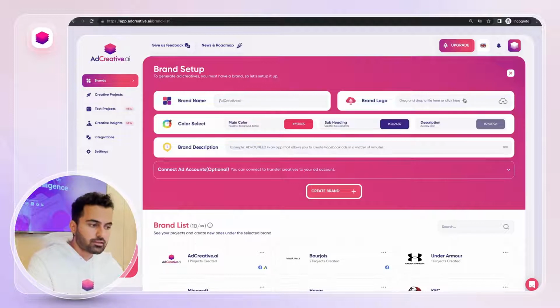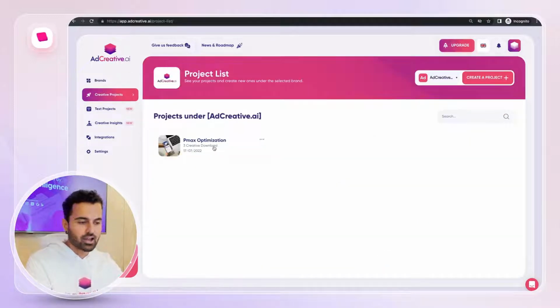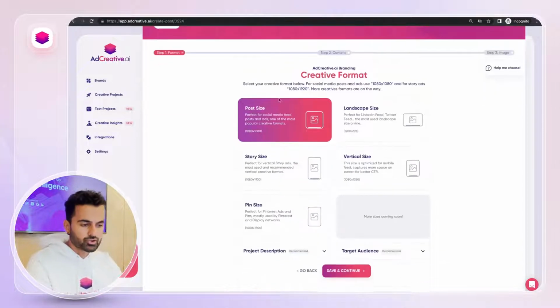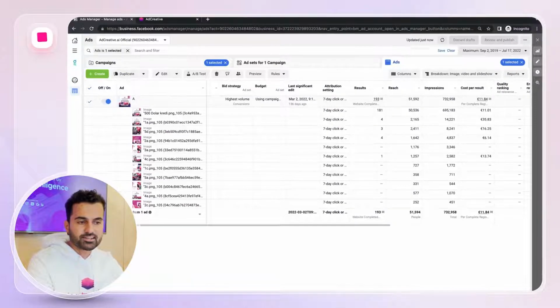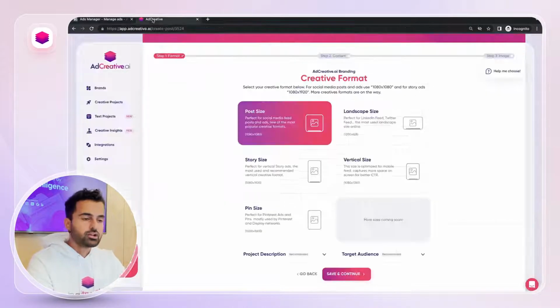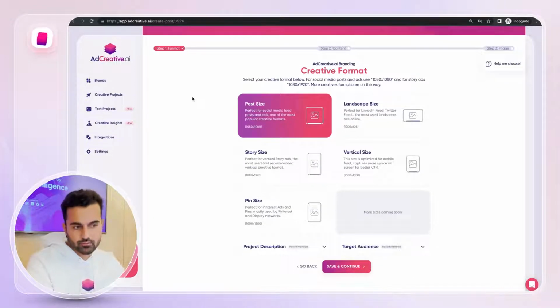Your brand name, your brand logo, and then select the colors. But in this one, I already have the AdCreative.ai brand created. So I'm going to create a project. As you know, on Facebook, especially in this example, square performs the best. So in this example, I'm just going to be continuing with the square.